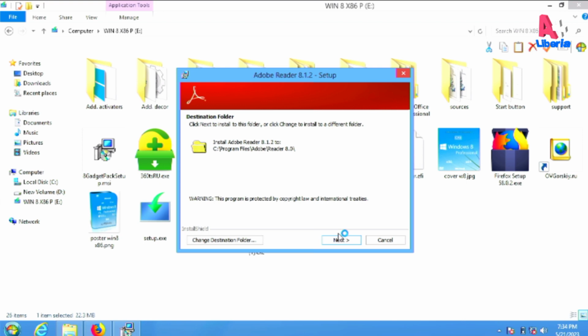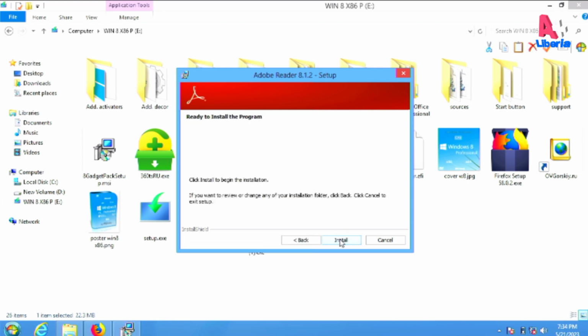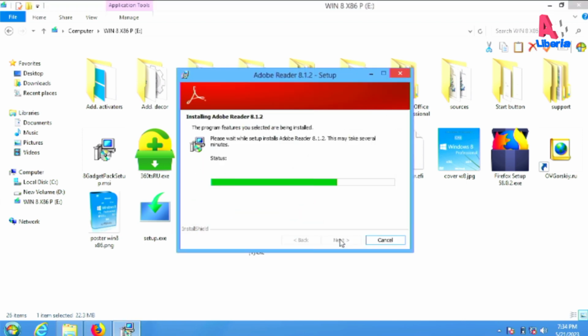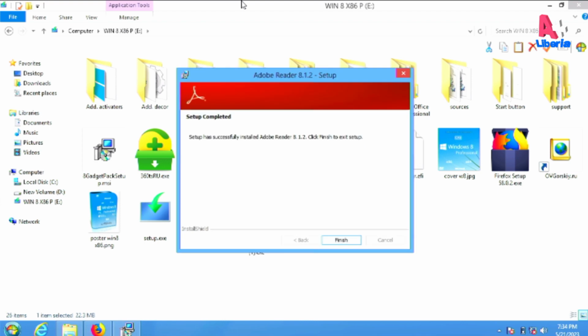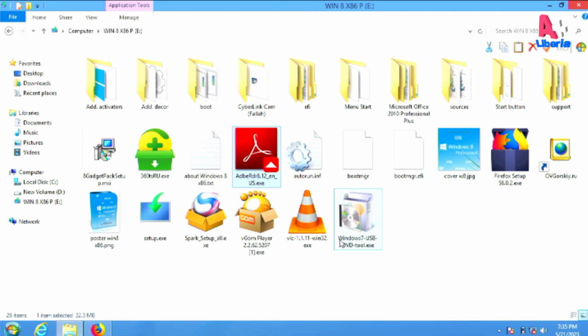Come to next and scroll. It says it has successfully installed, so we bring our arrow to finish it. Now we go to our VLC player. Maybe you want to have VLC player on your computer. So bring the arrow on the VLC player.